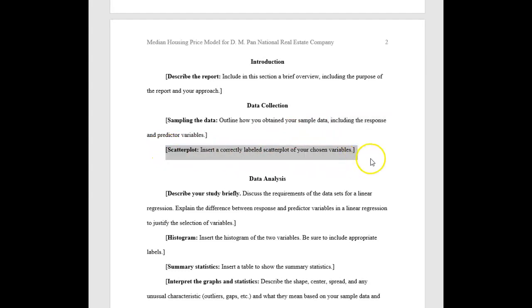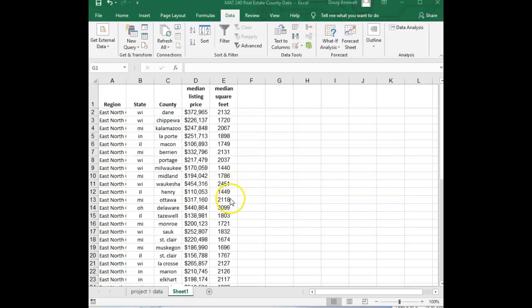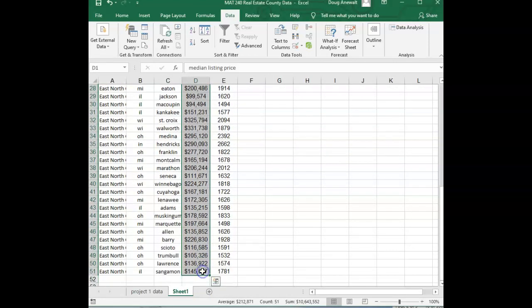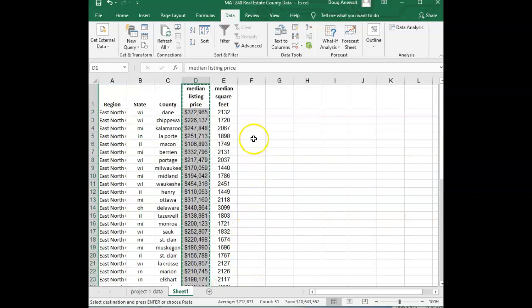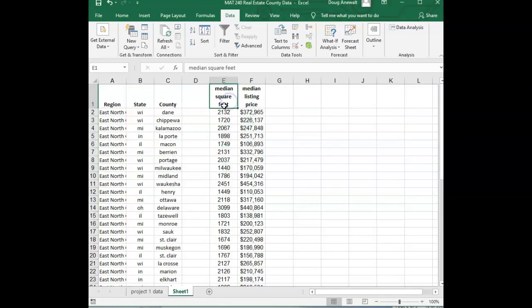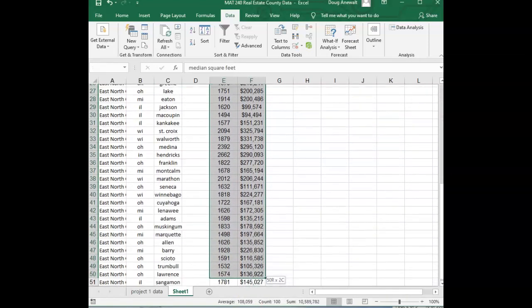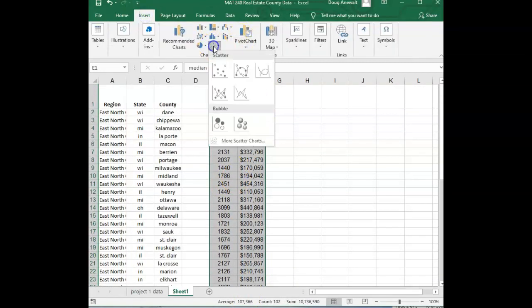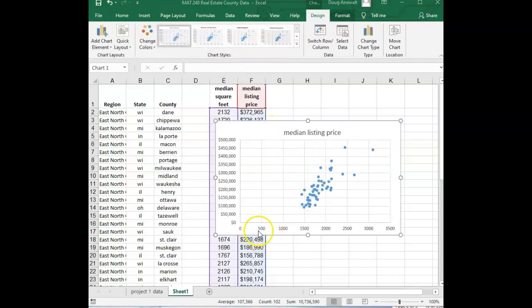Also include a scatter plot here from your Excel. To do the scatter plot, it is easier to have the X variable, your predictor variable, listed first. So I'm hitting cut and paste. So my X, my predictor, is first, my response is second. So if I grab those two columns of data and I go insert scatter plot, Excel puts that first column on the X-axis.